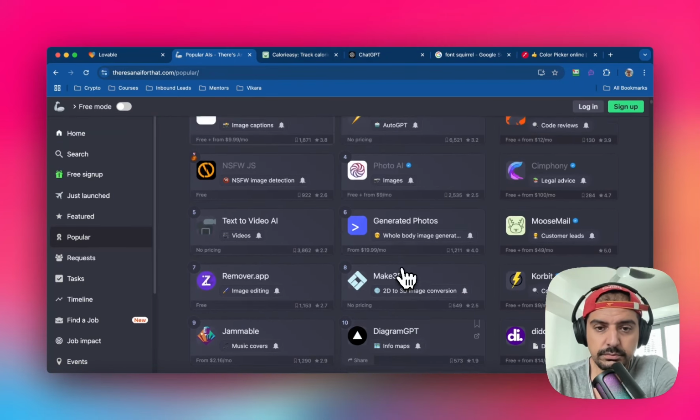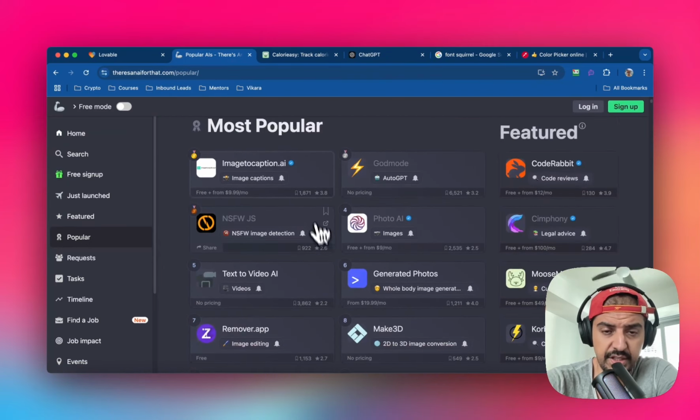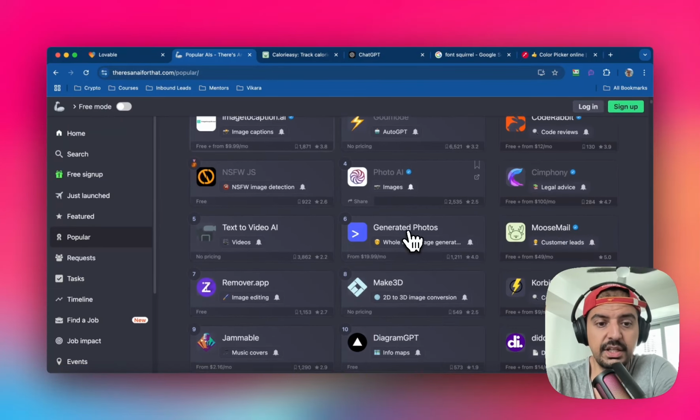So you can safely say they're making a decent amount of money because this website, There's an AI for That, gets a lot of traffic. It gets a hell of a lot of traffic. And if you're on the front page, or at least in the first kind of top 10 of most popular tools, you're going to make some decent income from this.